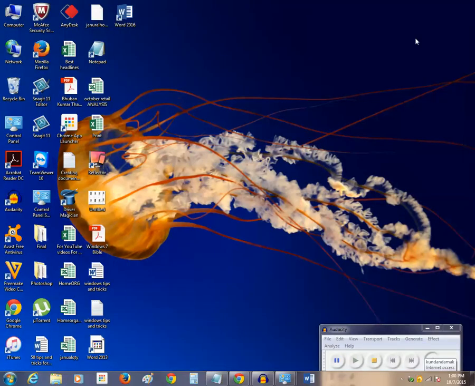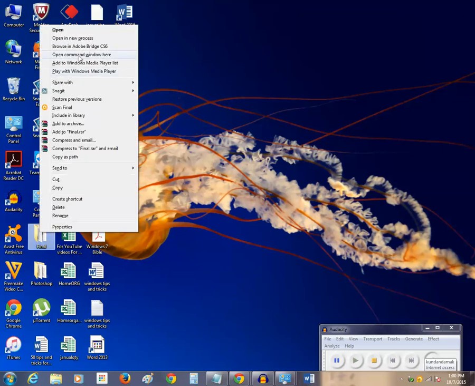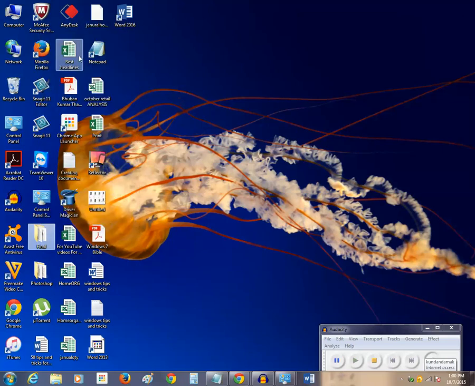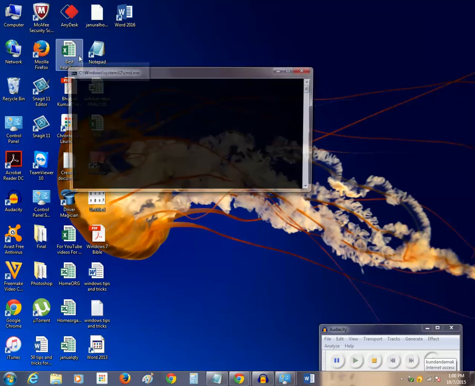Tip number 27, how to open a command prompt from the desktop. If you want to open command prompt directly from the desktop, then hold the shift key and then right click on any folder and click on open command window here. So this will open command prompt directly from the desktop.